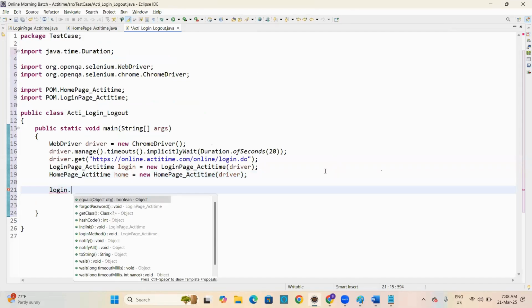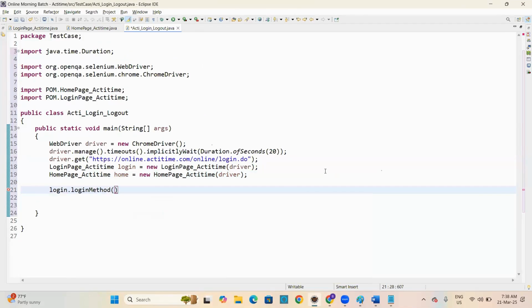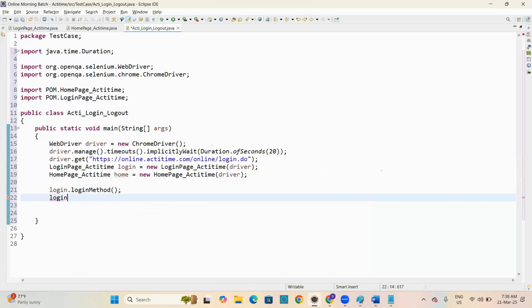Login dot. First, what I have to do? I have to log into the application. Then if I want to click on forgot password, login dot forgot password, but everything can't be kept in a sequence, because if I do login, I'll get a stale element exception because I'll go to the home page. I'll not be in the login page.